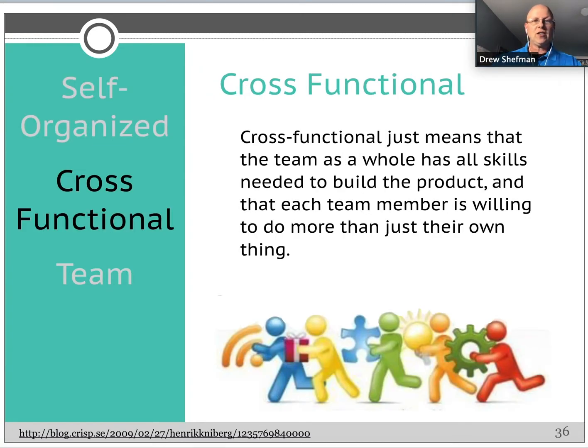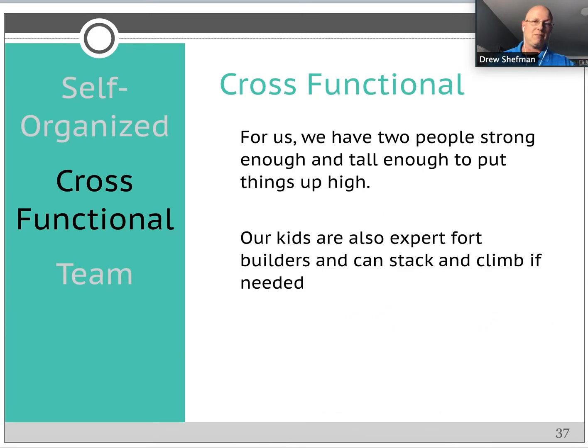Cross-functional just means that the team as a whole has all the skills needed to build the product and that each team member is willing to do more than just their own thing. So for us, both my wife and I are strong enough and tall enough to put things up high. Our kids are also expert fort builders and can stack and climb if needed.